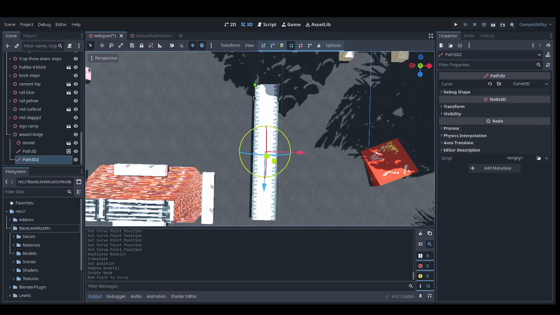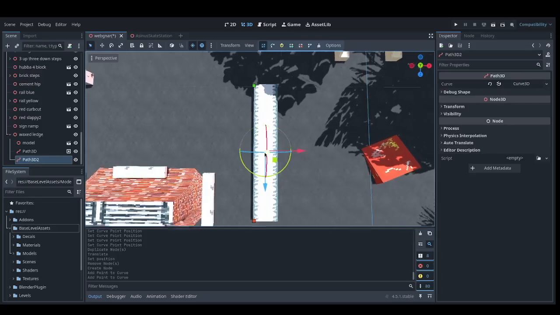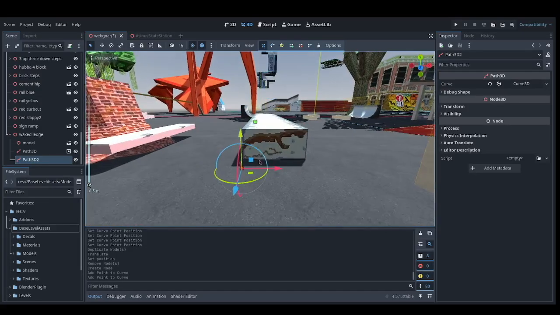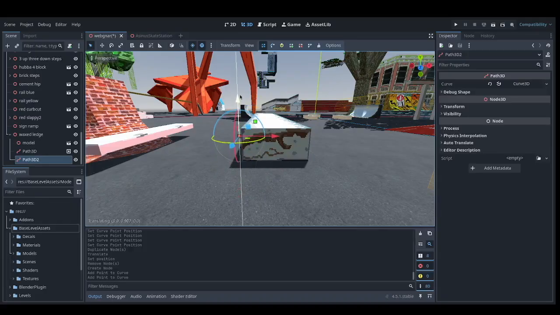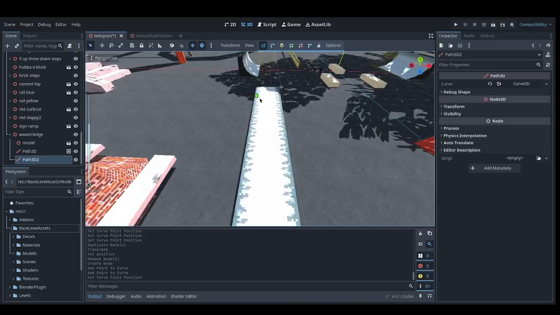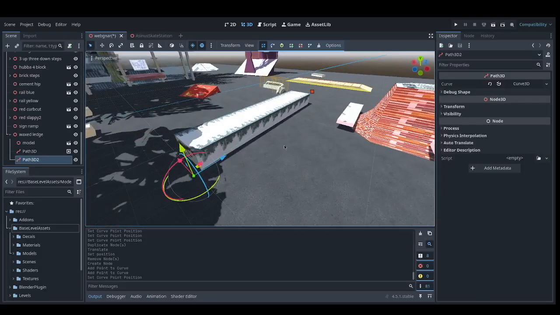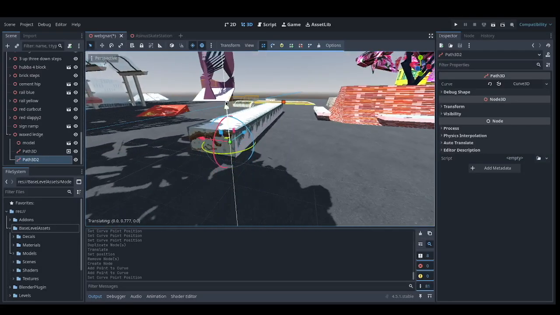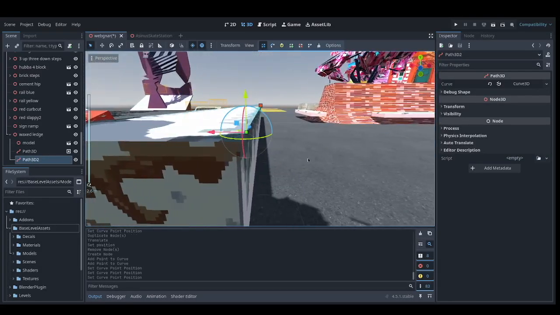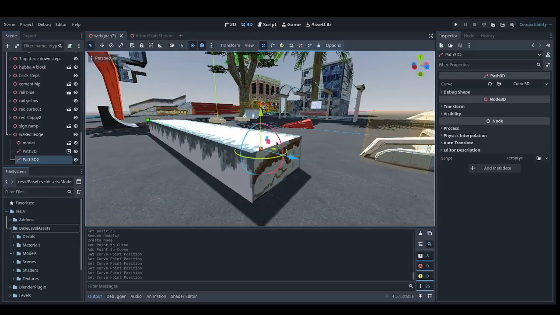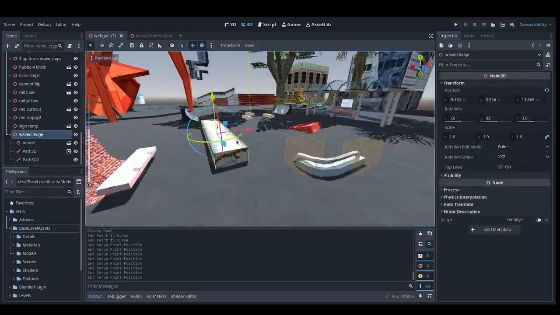And you might be thinking this is very tedious, but once you set an obstacle up to be grindable, then you don't have to do this every time. You can just reuse this. So when the grind paths are set up on the obstacle, you're good to go.